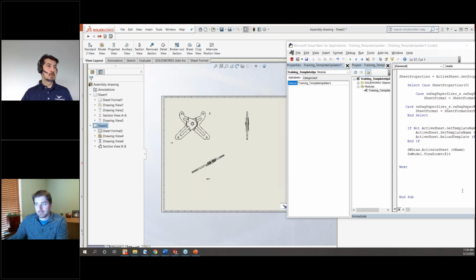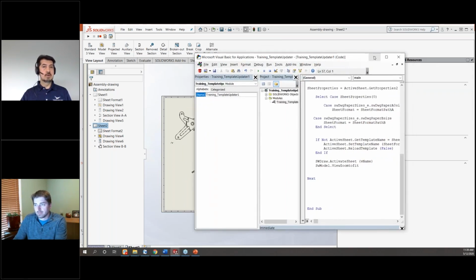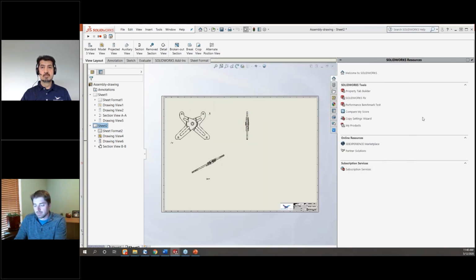About this macro, I'll come back to Q&A a little bit later, but if you have any questions right now, let me know. Okay. As I said, this is a very basic SOLIDWORKS macro.